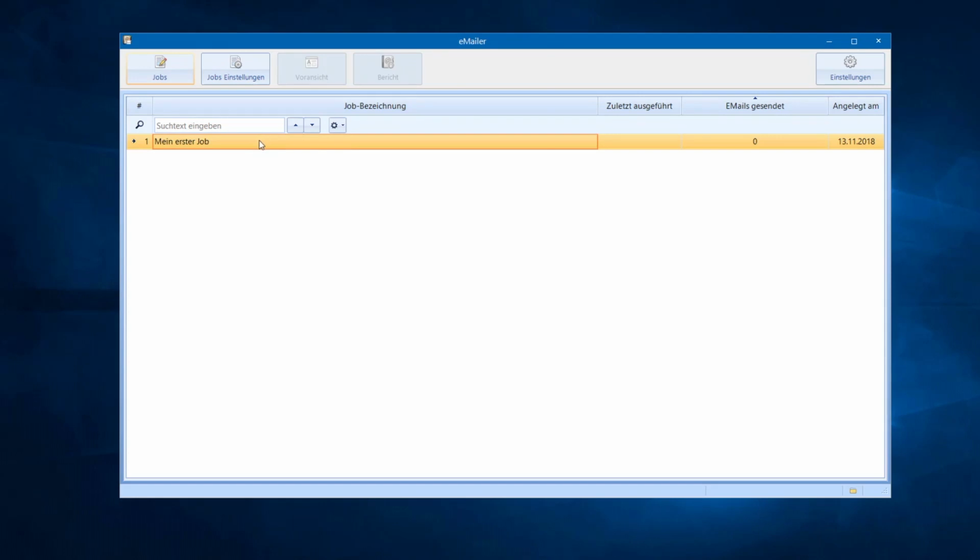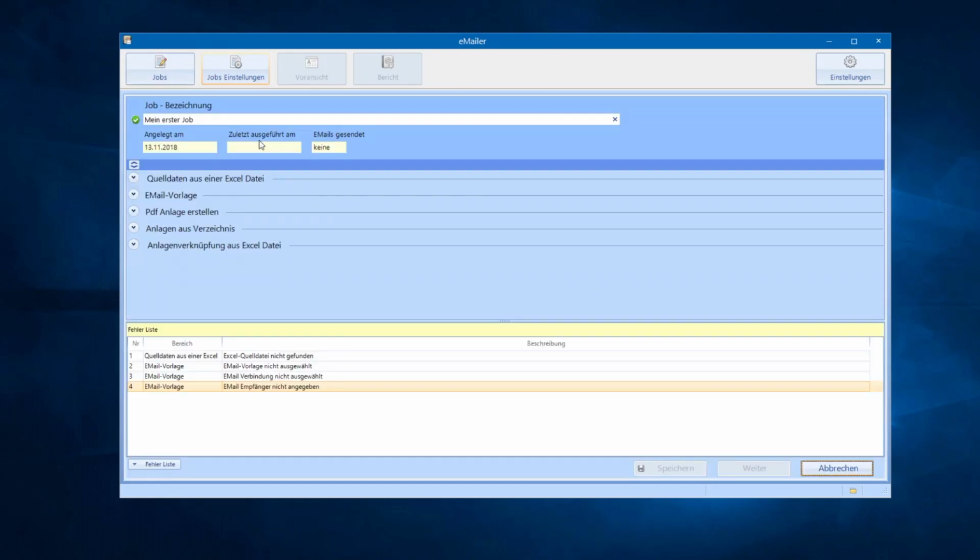As the third possibility, you can change to the created job by double-clicking Job Settings again. A green tick is shown next to the job designation. Every time this green tick appears, it means that the emailer has checked the input and has not identified any errors.